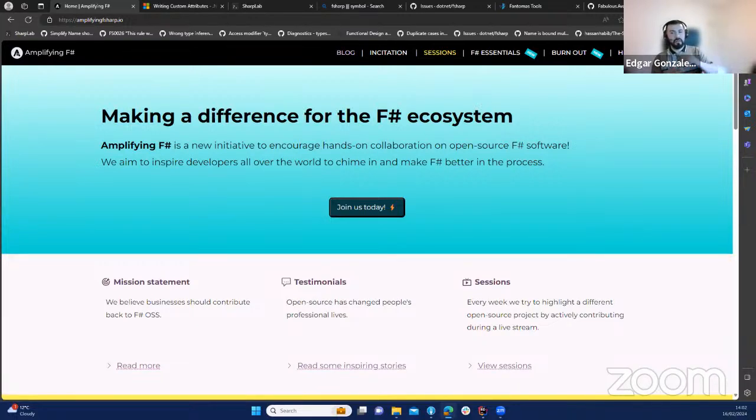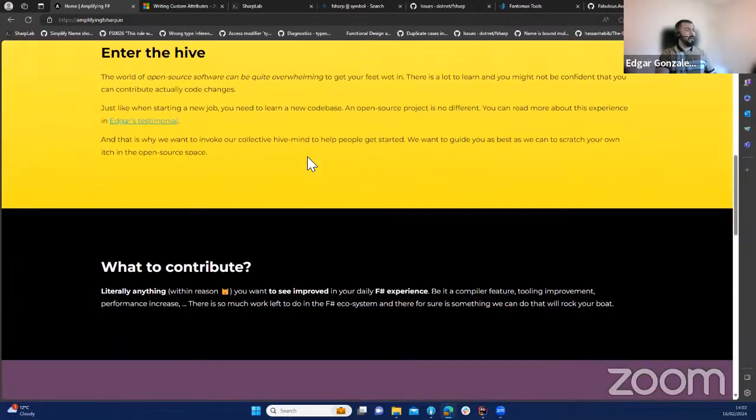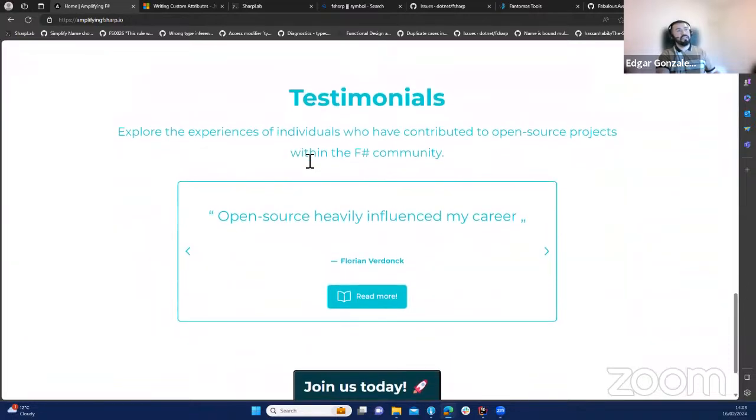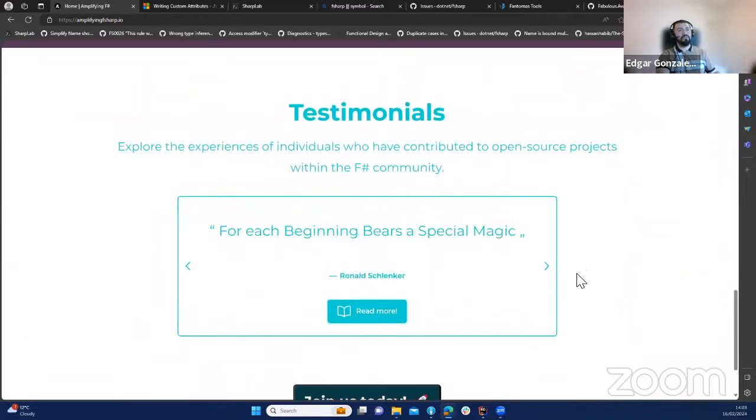We are here to help them finish those contributions, which at the end goal is to help the F-Sharp compiler or the editor tooling or any library, to be honest, that you use or your company uses. So, if you want to know more about us, you can visit our website, which is amplifyingfsharp.io. And here you will see all the information that we have. You can read a little bit more about who we are, what you can contribute, how you can convince your boss, and some of the testimonials that the members of Amplifying F Sharp kindly added.